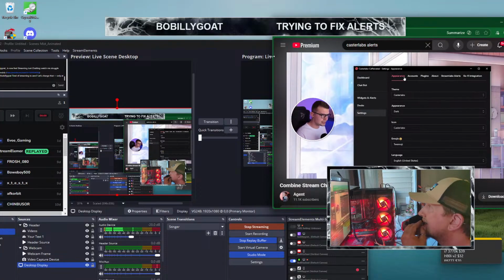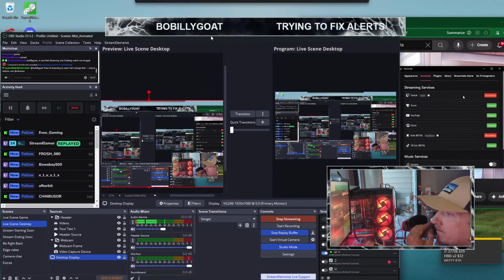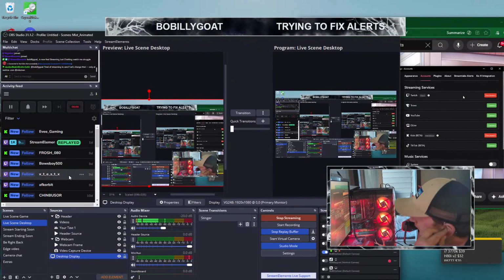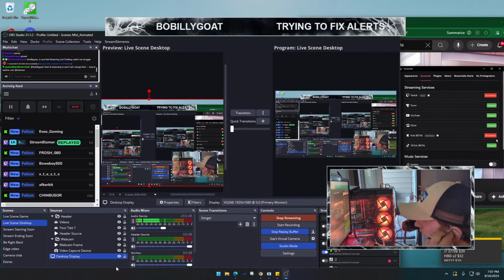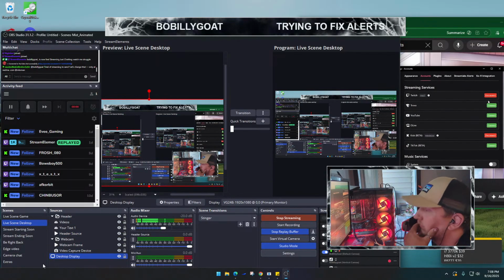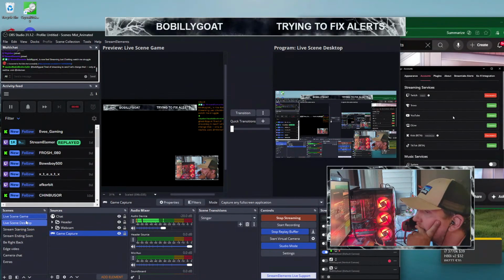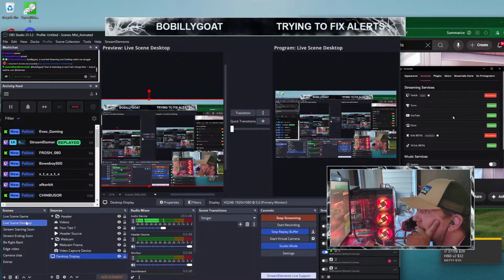Before we do any of these settings, we want to go to accounts and then connect all of the accounts that we're going to be streaming to. If you're streaming on Twitch, connect Twitch. If you're streaming on Kick, connect Kick. And if you're streaming on YouTube, TikTok, or whatever, make sure to connect all of these platforms. And when you do connect them, you will be able to read the chat through the program itself.